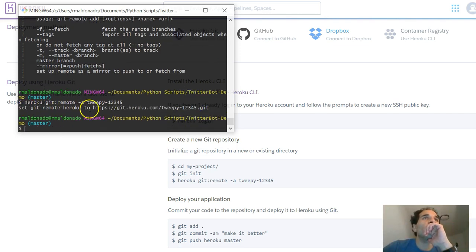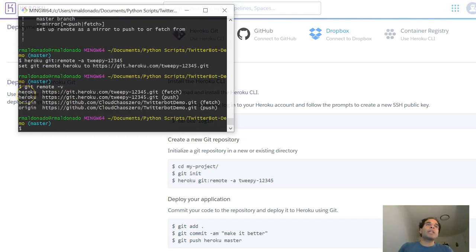Yeah, set git remote heroku to the HTTPS git URL, tweep hi-12345.git. Cool. So now if we do git remote -v, we see that we're connected to our remote repository in GitHub, and we're also connected to Heroku. It's just the remote repository in Heroku. Someone can correct me if I'm wrong. I'm glad to be corrected.